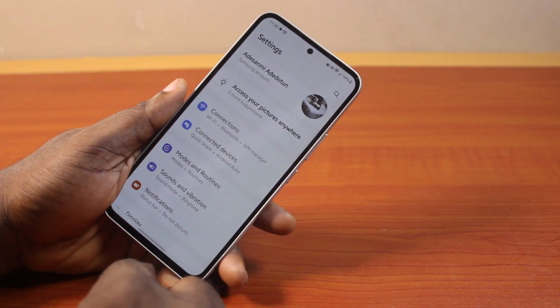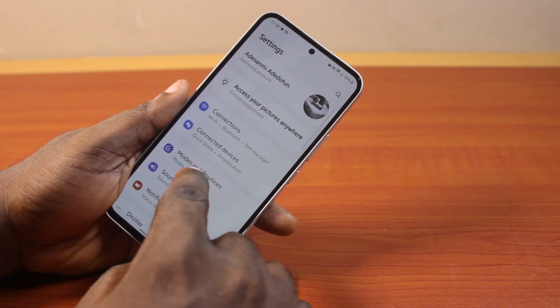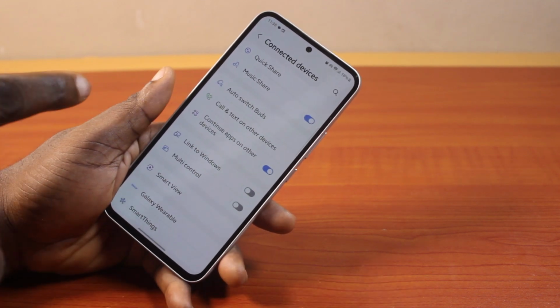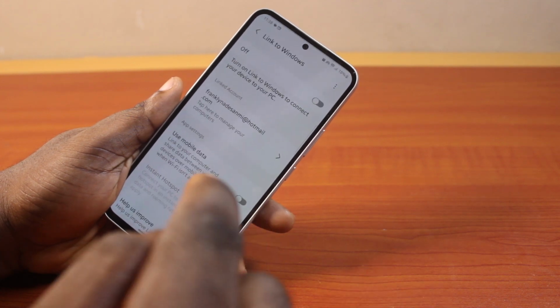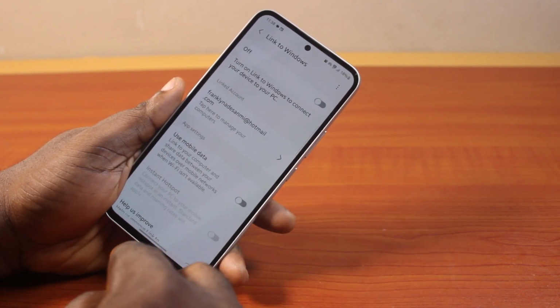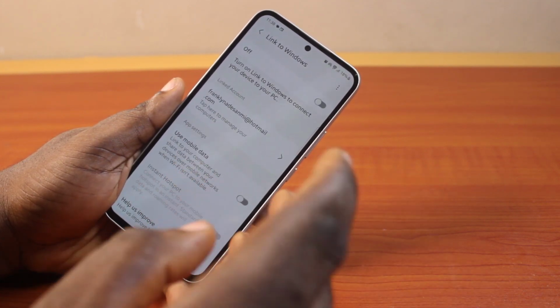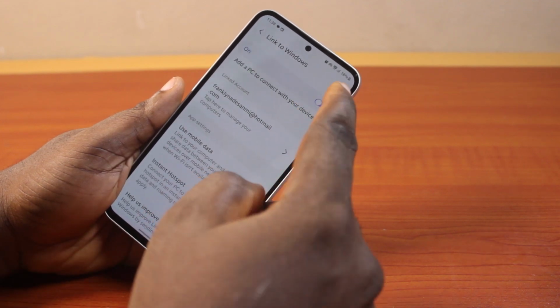Now all you need to do to turn on Link to Windows on Samsung Galaxy phone is to go to your phone settings. While on the settings page, scroll down and click on Connected devices. Then under Connected devices, locate Link to Windows and tap this. Once you tap that, you'll be taken to this page. This is where you'll be able to link your Samsung phone to Windows. Then tap this to turn it on.